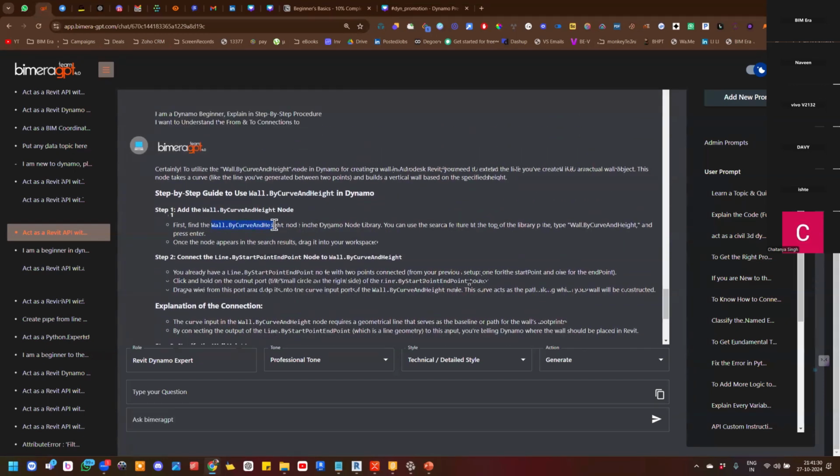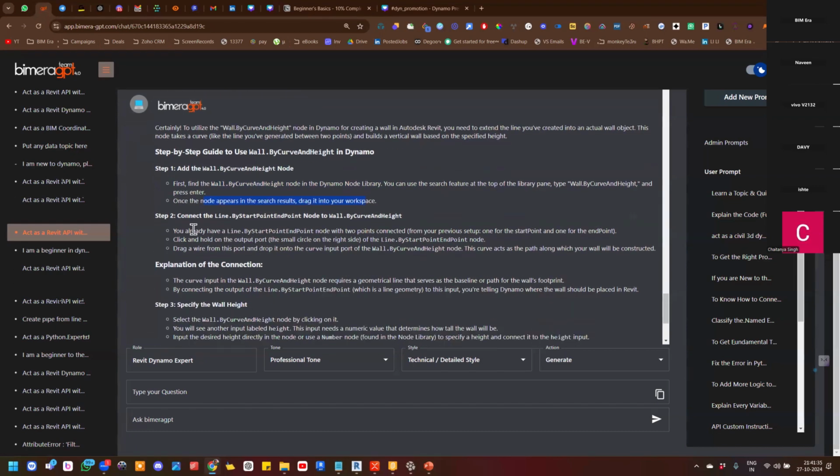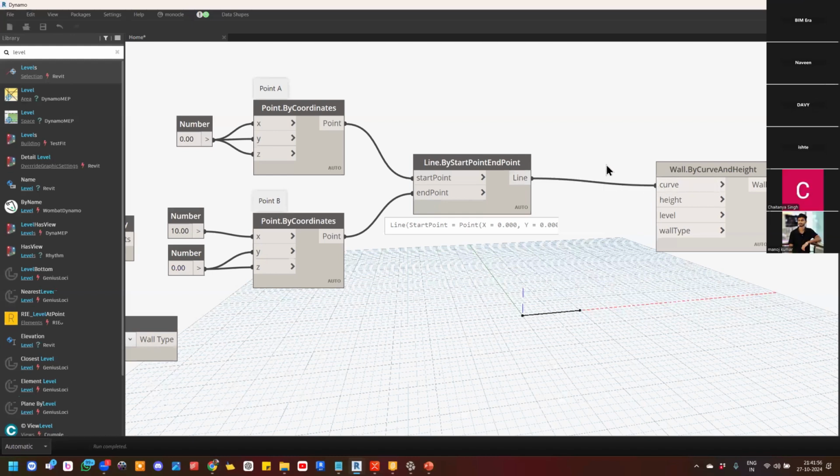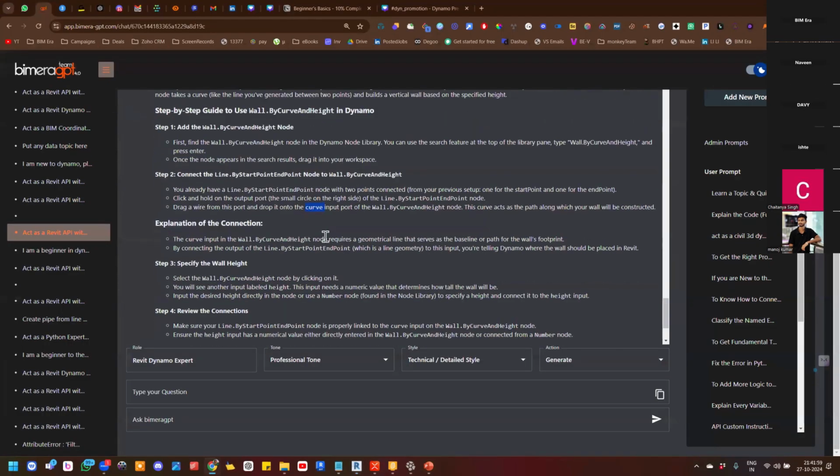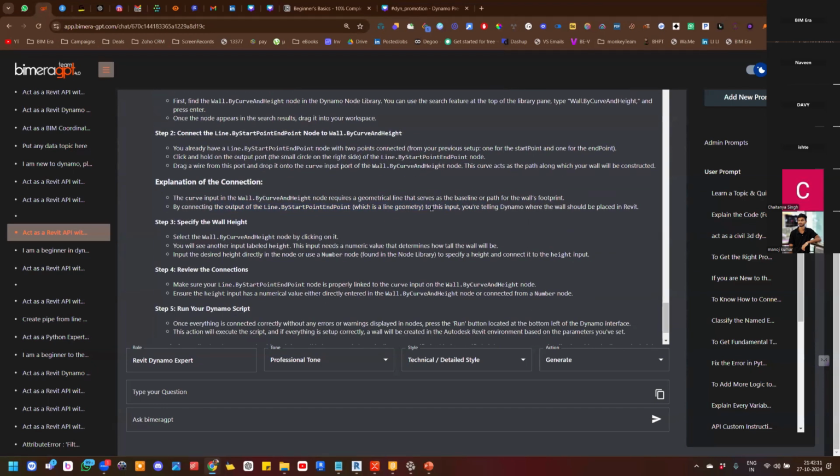First, find the Wall.ByCurveAndHeight node and press enter. Once it has appeared, you already have a Line.ByStartPointEndPoint node with two points connected from your previous step. Drag away from this node and drop it into the curve input of Wall.ByCurveAndHeight. So it's clearly telling us to connect to the curve. Okay. Then what is the next one? Explanation of the connection: the curve input requires a geometry line. That's fine. Then again, connecting the inputs.